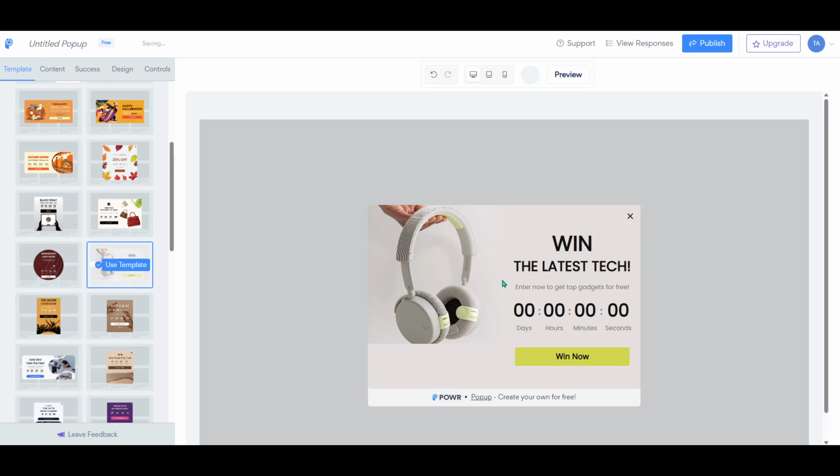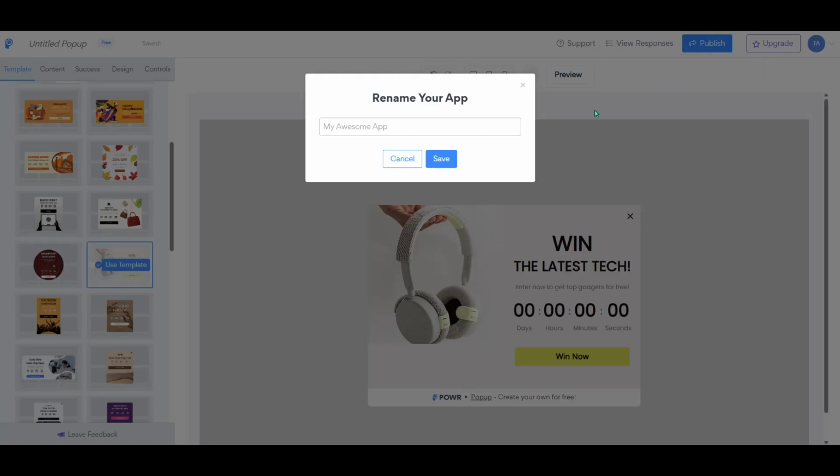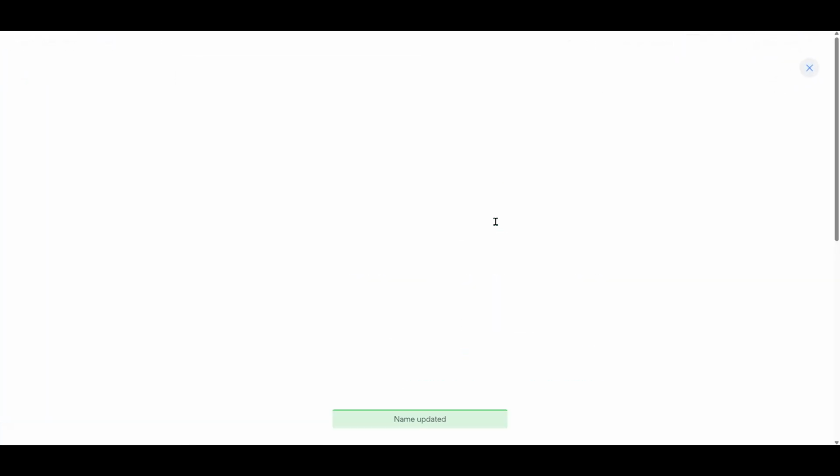Once you've made all your changes and you're satisfied with how everything looks, be sure to click Publish at the top of your editor. This final step ensures that your pop-up is live and visible to your site visitors, ready to capture attention and drive engagement. And there you have it, folks.